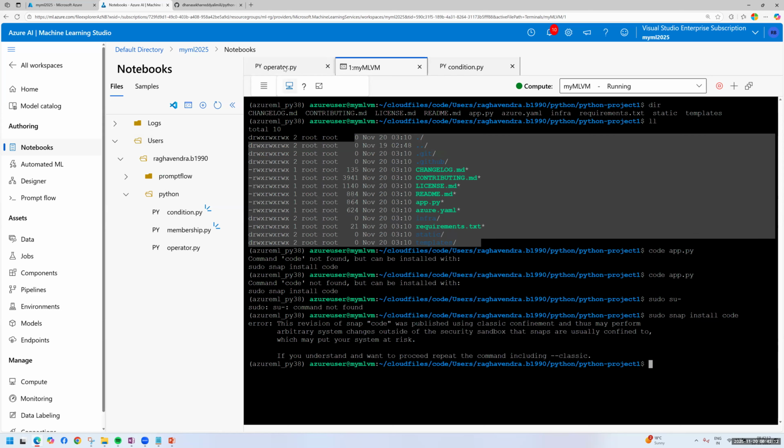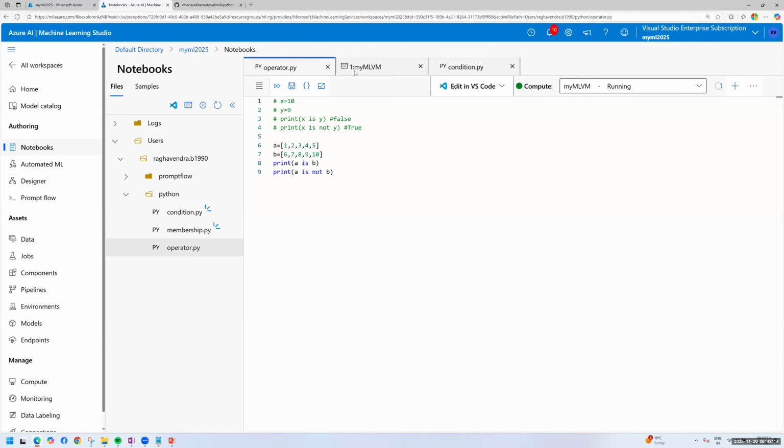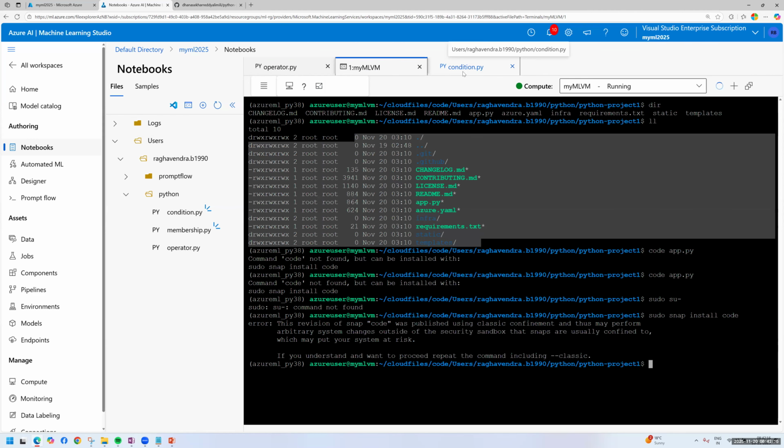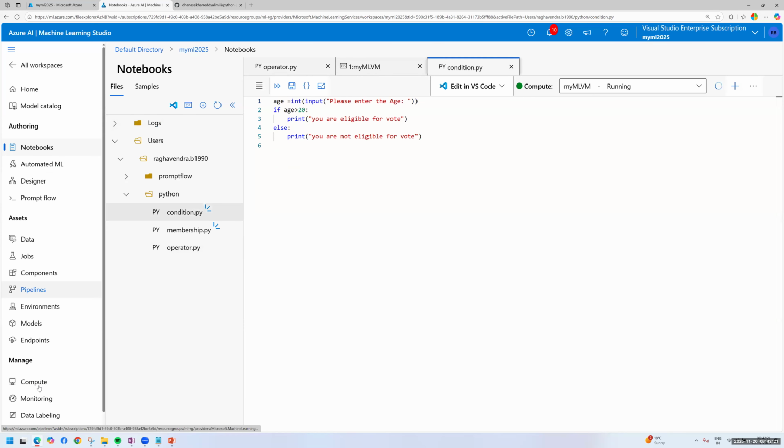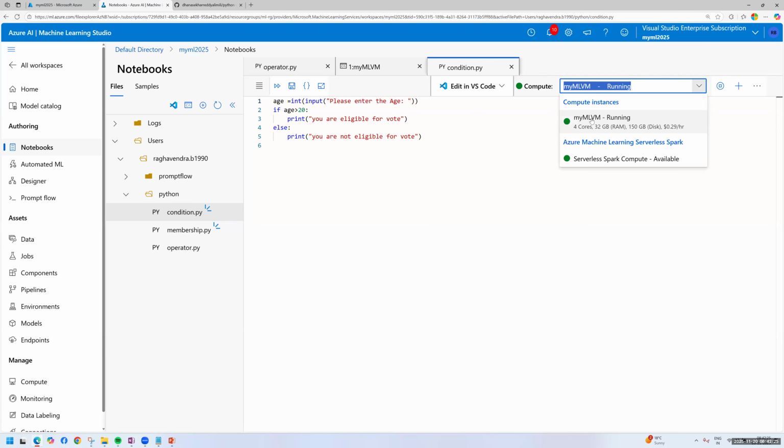That's why we are pointing about this one, a real-time working structure. Okay, that's why I created the ML workspace, created the one complete here. On top of it, it is running. What is my VM name? My ML VM. Clear, everyone, guys?